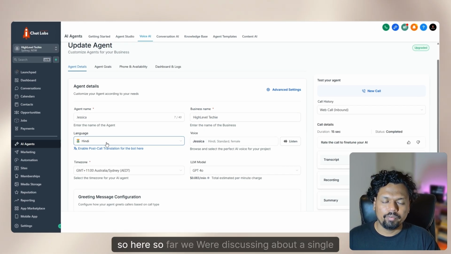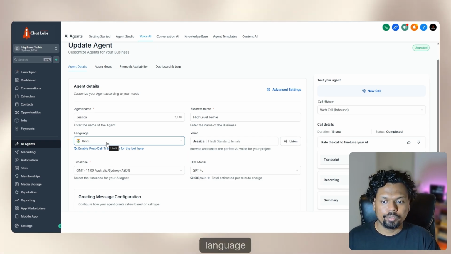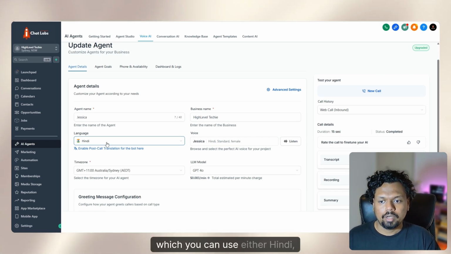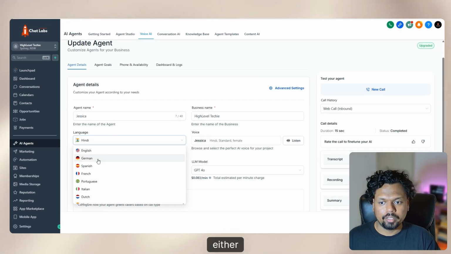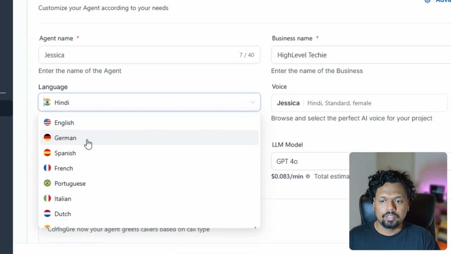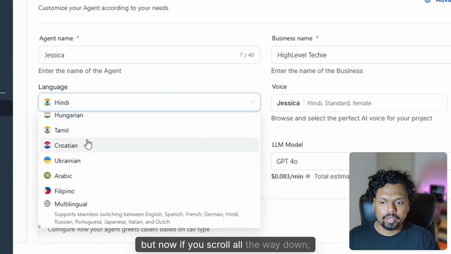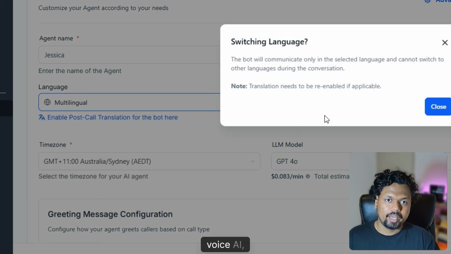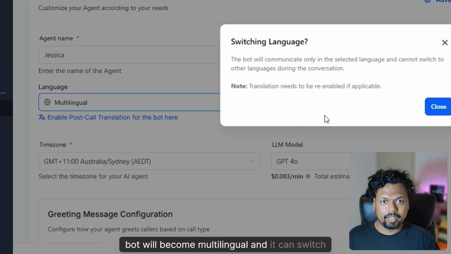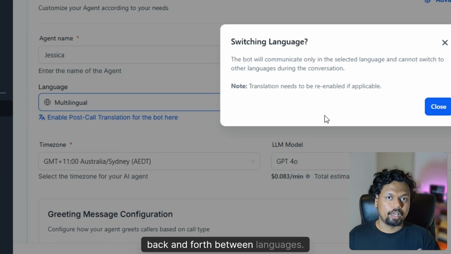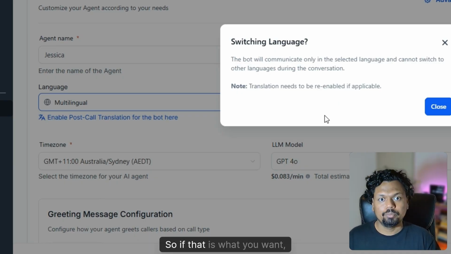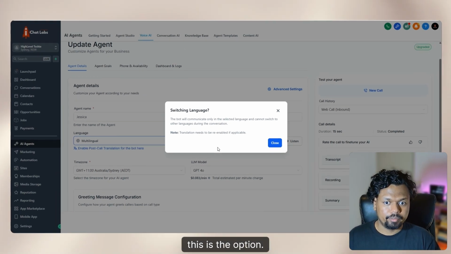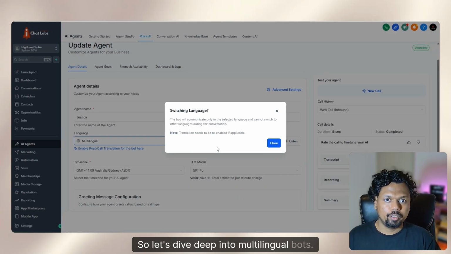So far we were discussing a single language which you can use, either Hindi, French, German and such. But now if you scroll all the way down, you get an option called multilingual. If you select that, your voice AI bot will become multilingual, and it can switch back and forth between languages. So if that is what you want, this is the option.